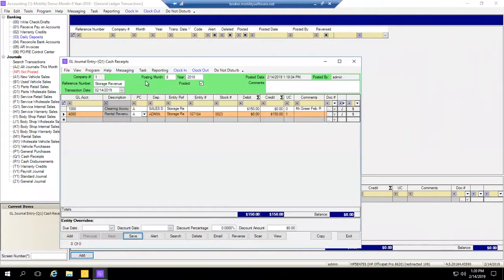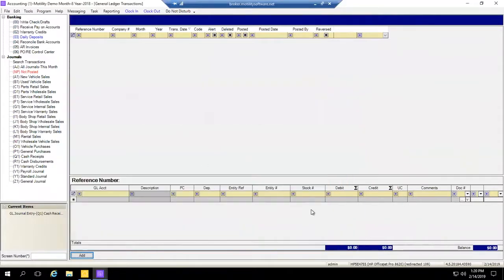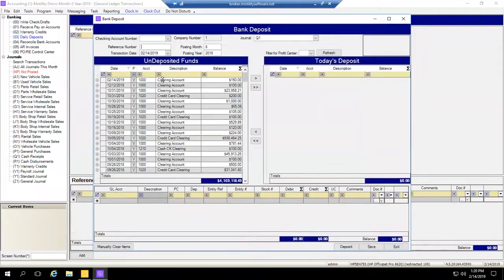I've got to fix my dates and month. So this is a February transaction. I should be putting it into February 2019. We'll go ahead and save this. And now, if I go into my daily deposits, you will see that $150 debit that we received. So great, we collected $150. We're going to put that into our checking account at the end of our day.